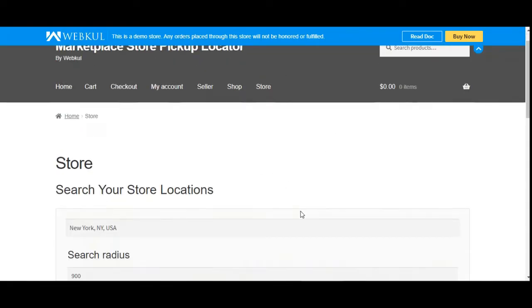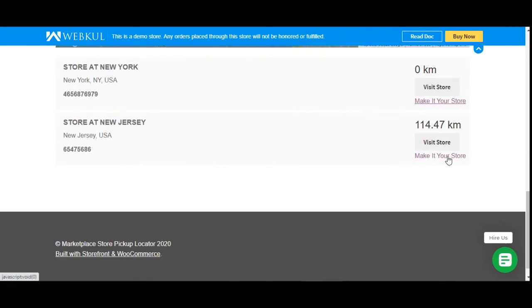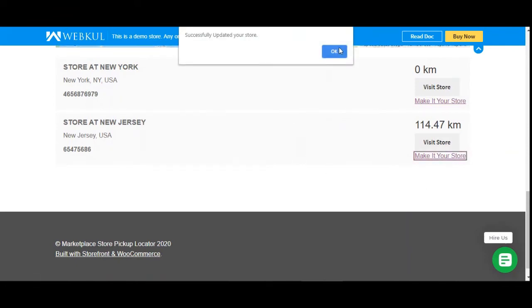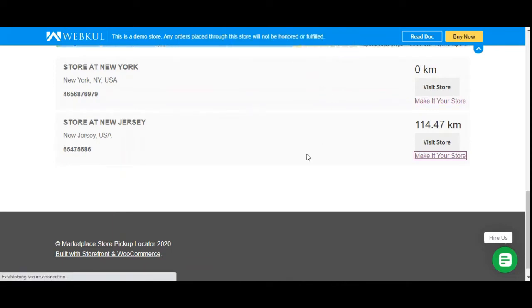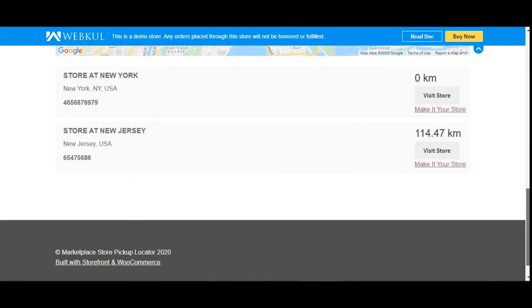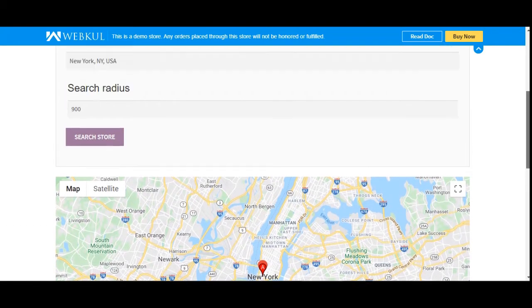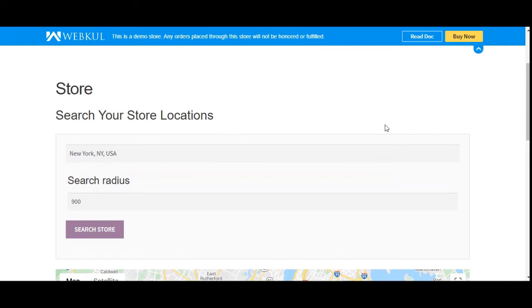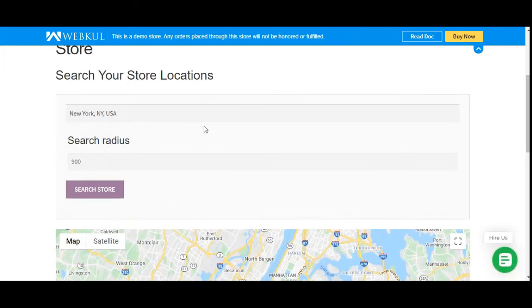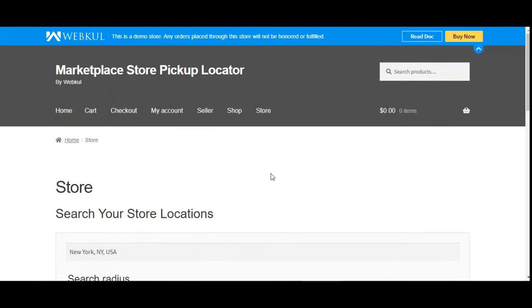Now if I go back, we also have this make it your store option. If I tap that, we will have to update our store, and then tap here on the OK button to make this particular store at New Jersey your own store for making the pickups for your orders. So that's how the customers can search for your store locations from the storefront.